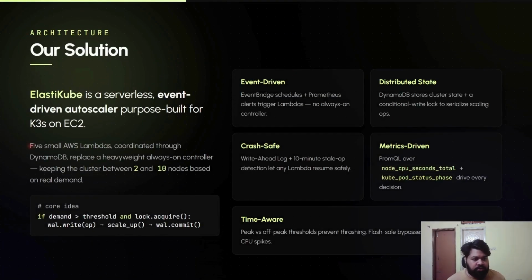So this is our solution. We are proposing an event-driven architecture with Prometheus, which will trigger Lambdas, and then we have distributed state where we use DynamoDB to manage the state. We have crash safety, where we will be using a write-ahead log, and our system should be metrics driven, and it should be time aware.